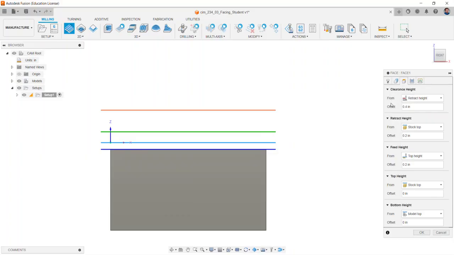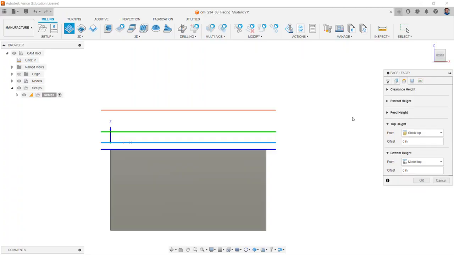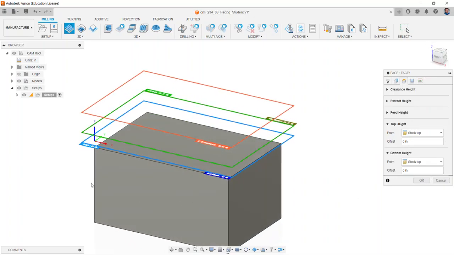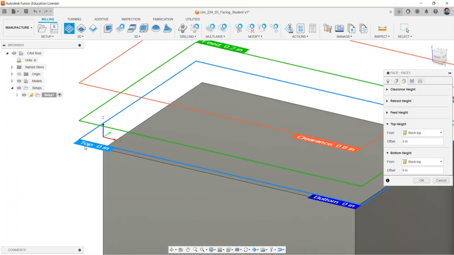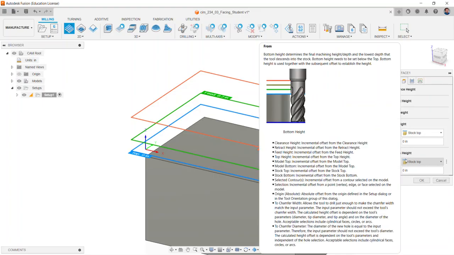As far as clearance height, retract height, and feed height, we're going to collapse these menus because we're going to keep these at the default. As far as the top height, we're going to choose stock top from the list, with an offset of 0. In terms of bottom height, we're going to do the same thing, stock top. Right now, if they're both set at 0, you're going to see that these two, the light blue, which is the top, and the dark blue, which is the bottom, are right at the same level. For the bottom height, if we leave our cursor on there, we can see how far down we are cutting into this block.